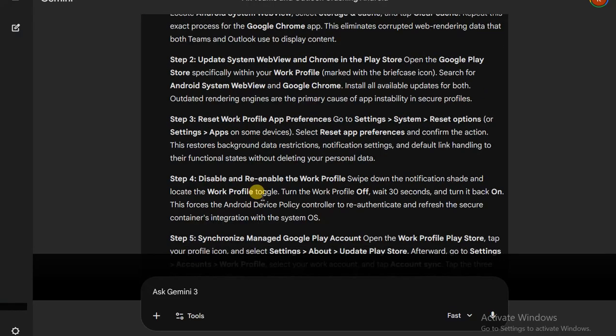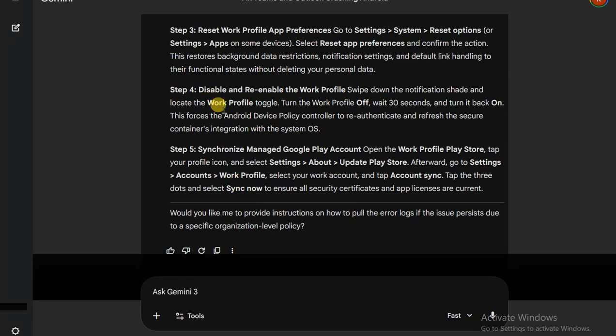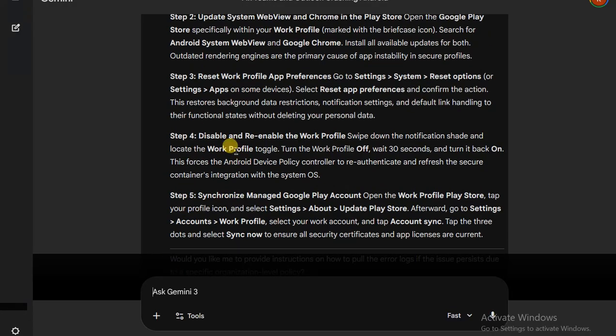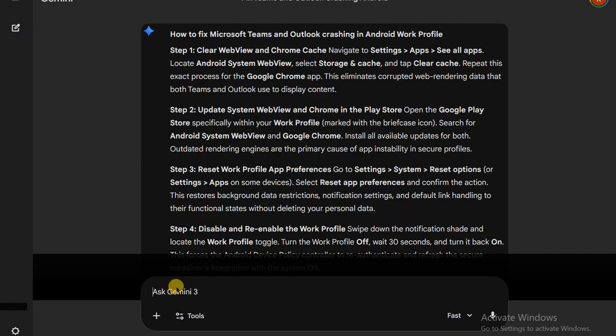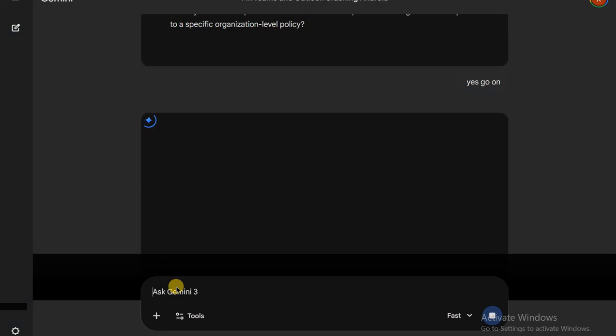To fix this, you must open your work profile settings and find the Company Portal app specifically. You need to force stop it and clear the cache, but here's the secret trick other creators missed. You must then go to your personal profile settings, find Google Play services, and uninstall all updates to force the phone back to the factory sealed security version.